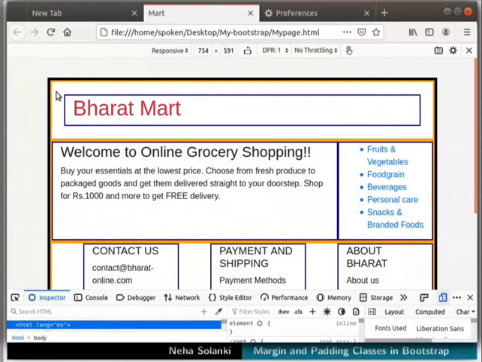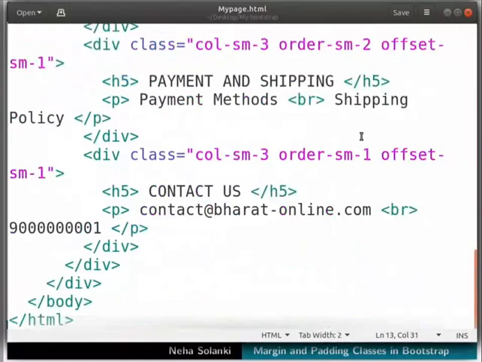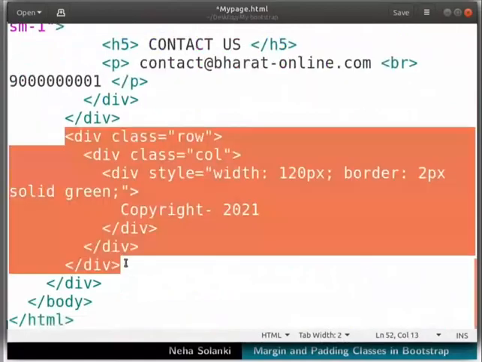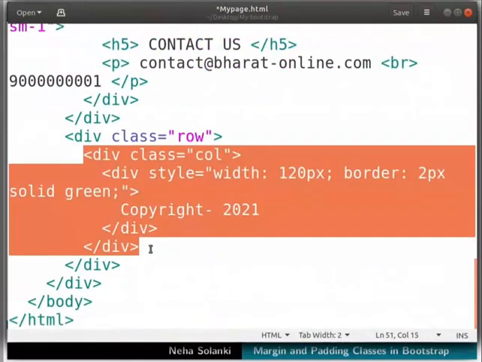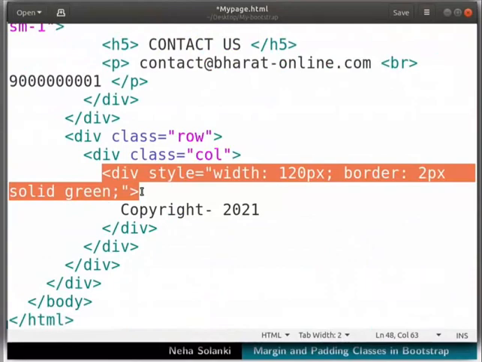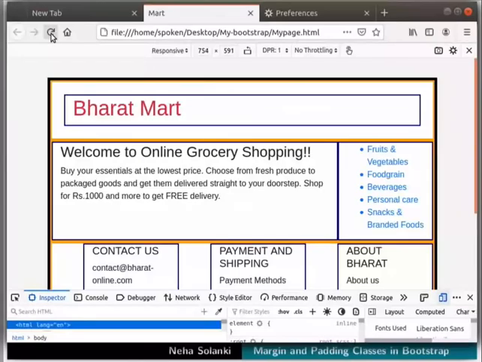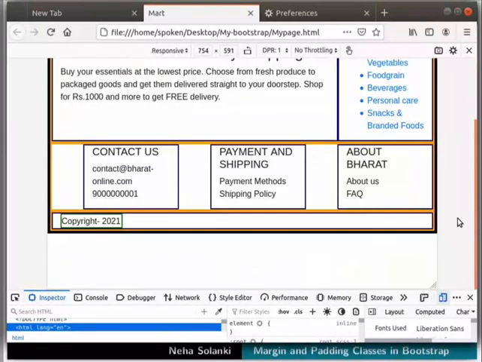Let's see one more example of margin class. Switch to the mypage.html file. We will add one more row at the end. Type the code as shown. We have created a row with one column inside it. In the column, we have created a block. Using style attributes, we have set some inline styles like width and border. Save the file. Switch to the browser and refresh the page. We can observe a new row is added at the end.